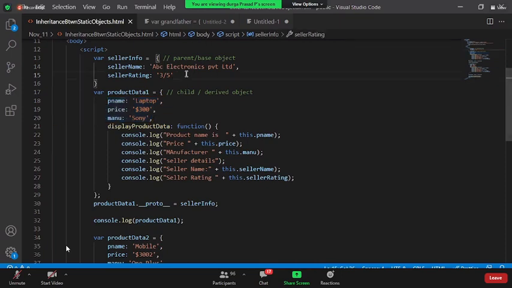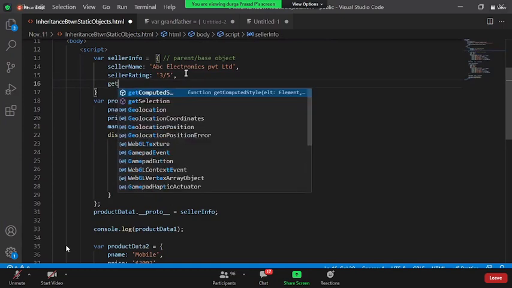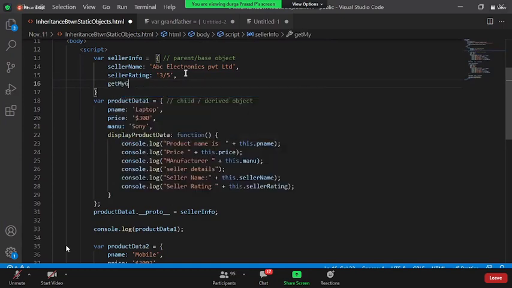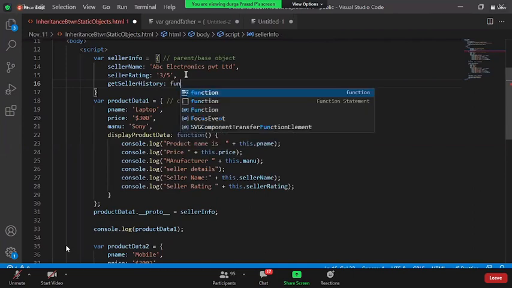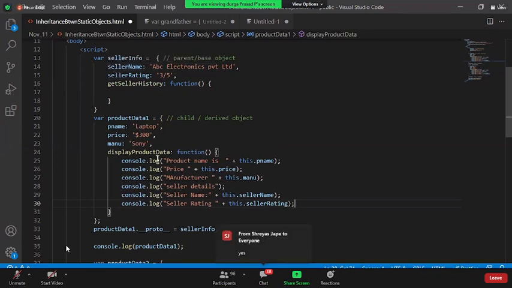Now, this guy has one of the behaviors, say something called get seller history. Okay, one of the functions. Now, can you tell me, can I access this get seller history from product data 1? Yes or no? Yes, sir. Yes, right. When I say inheritance, I can access all the data of the parent in the child.